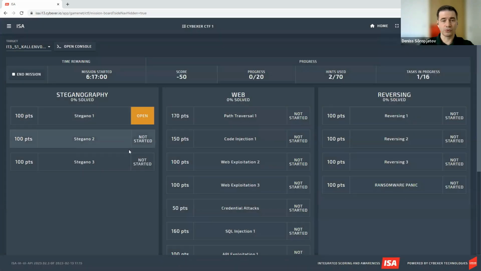And then I would proceed the same way with the other tasks and challenges there. So that was a brief, but I hope it gave you the perspective of both exercise organizer and the participant view.